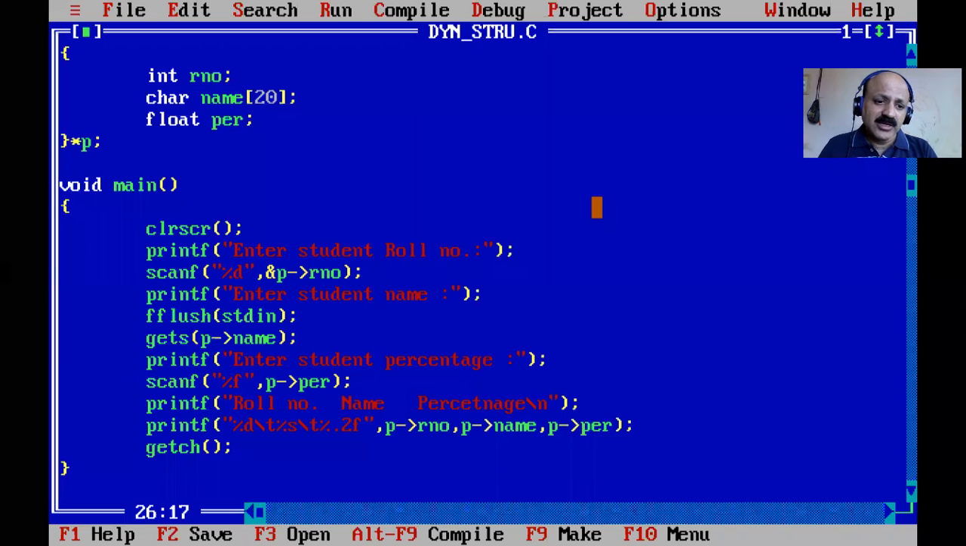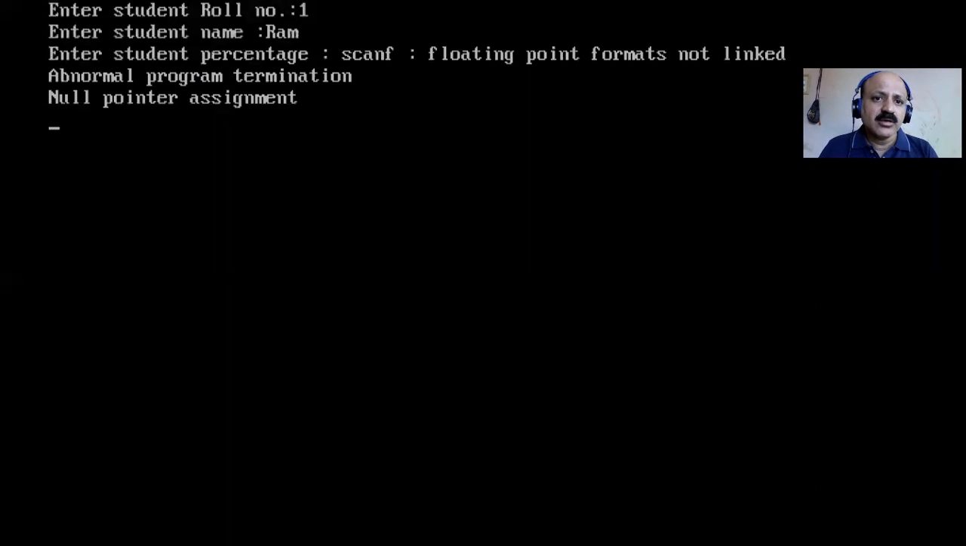So let us run. First we can enter roll number, then the name, which is perfect, because if we do not use the fflush function, it directly jumps to percentage. So here I provide the name, and now look at the problem: floating point format not linked. Sometimes when we scan, that type of error appears.